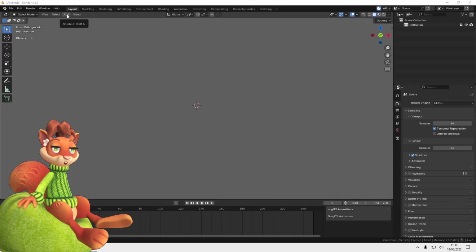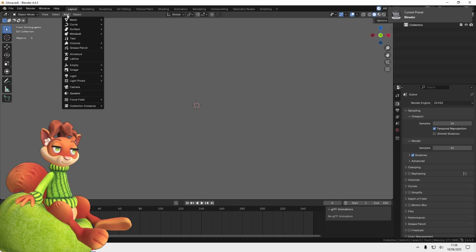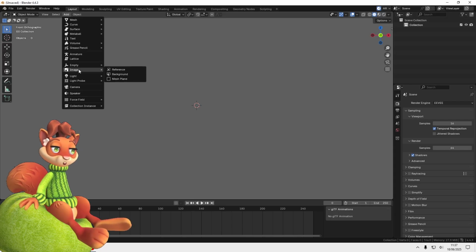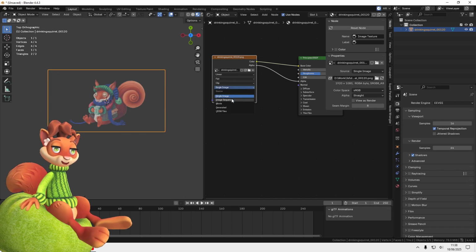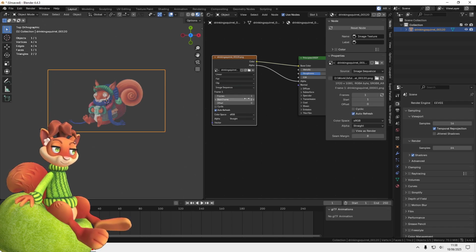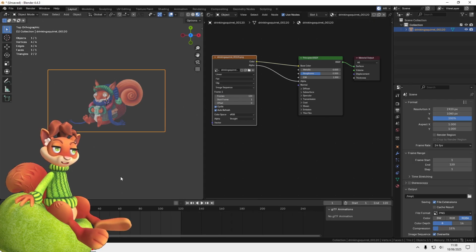You can have animated textures on your shaders as well. You go to Add Image, Mesh Plane, and then you can select an image or a sequence of images. I'm going into the shader editor and I'm going to set it as an image sequence and put the amount of frames I want, which is 120, and set it to cyclic. Auto refresh is a good option to have as well. It will play in the timeline. The first time the images will load a bit laggy, but they'll load faster after Blender has cached them.